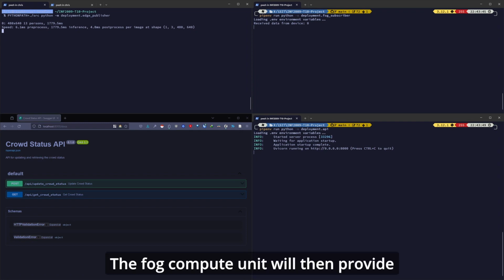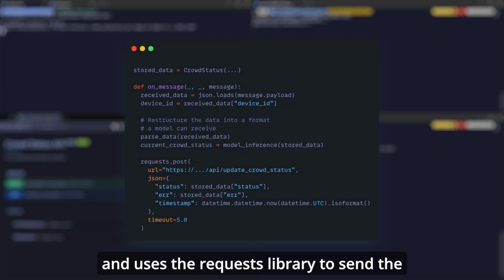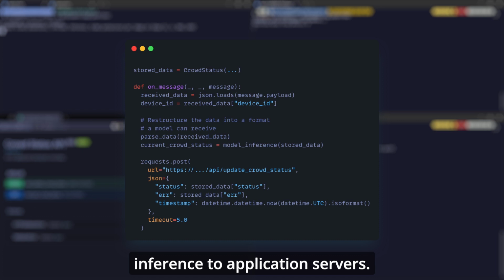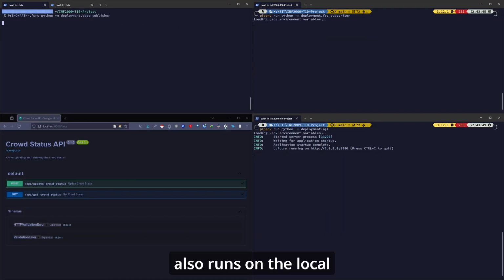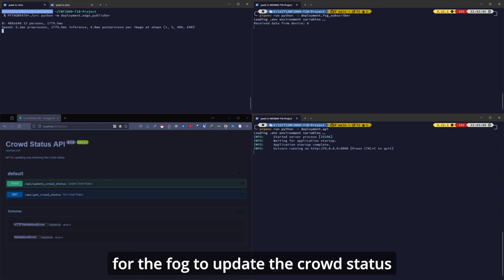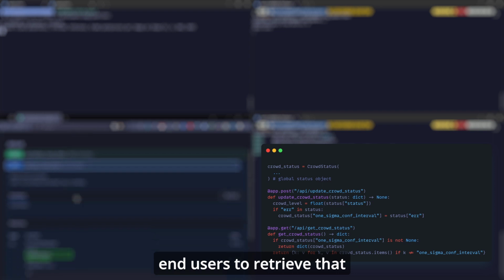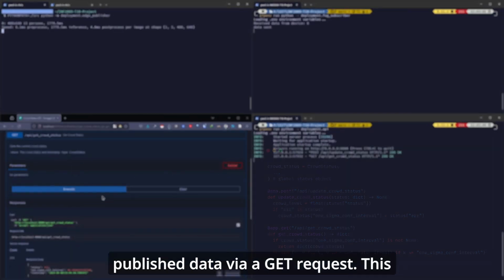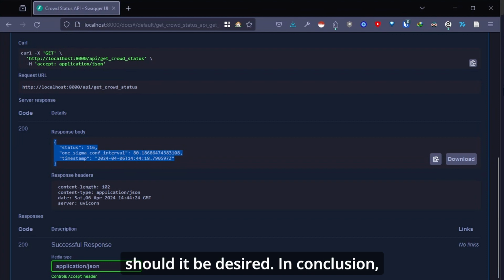The fog compute unit will then provide inference on the aggregated data from the edge devices and use the requests library to send the inference to application servers. In this scenario, the application server also runs on the local machine, providing a REST API for the fog to update the crowd status via a POST request, and for end users to retrieve their published data via a GET request. This can be easily integrated into a web or mobile application should it be desired.